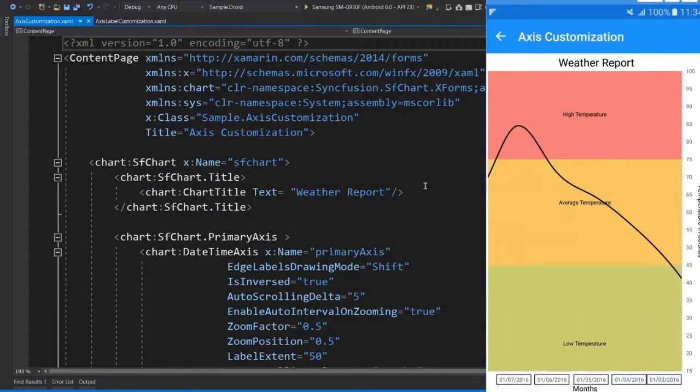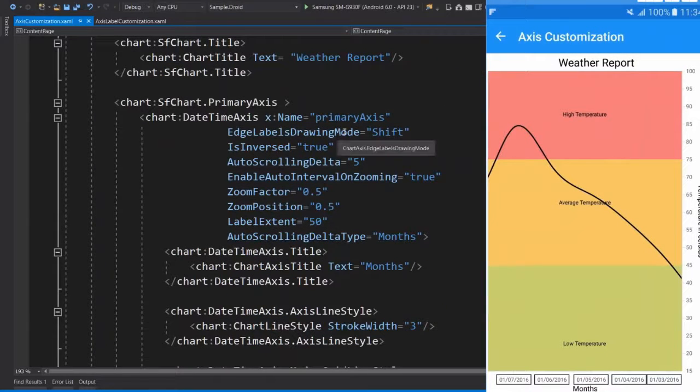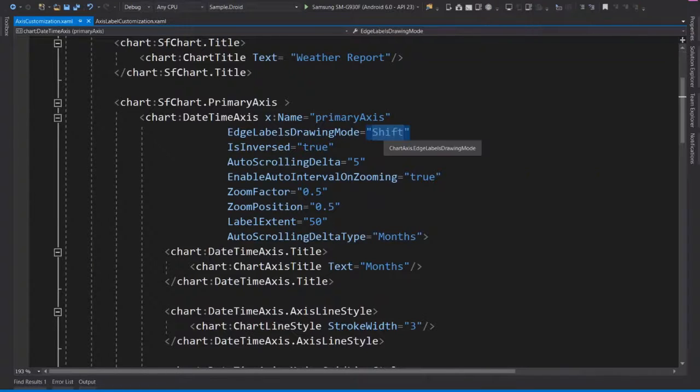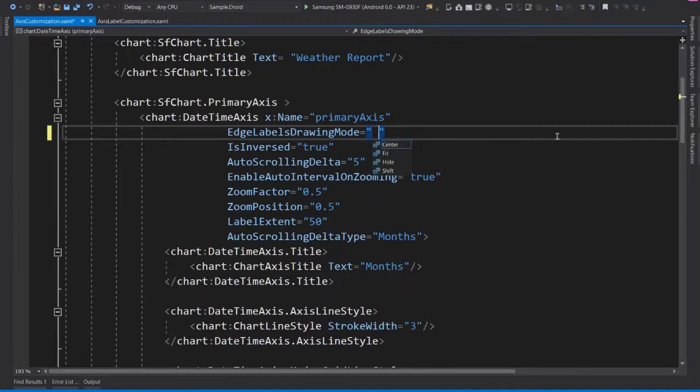So it's just a weather report. Now, edge label drawing. This is where you determine what happens to those labels when they get to the edge. And you have a couple options. You can let them go to center. You can fit them so they'll actually shrink. You can hide them as soon as they hit the edge. They'll hide, or you can have them shift. Shift goes back and forth. Shift is what I had chosen.